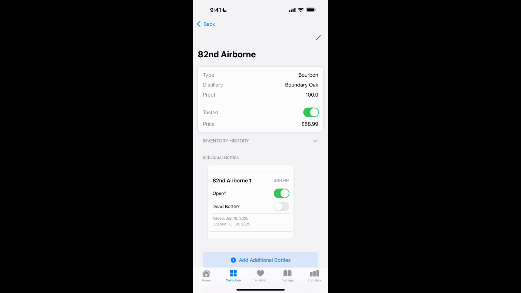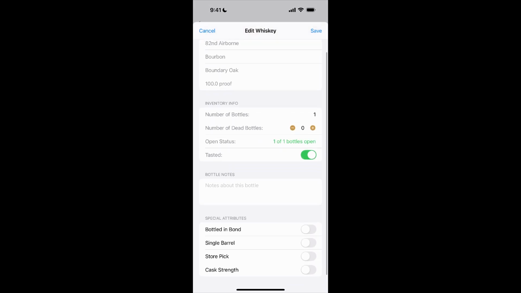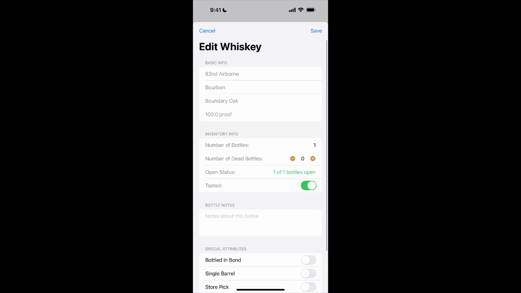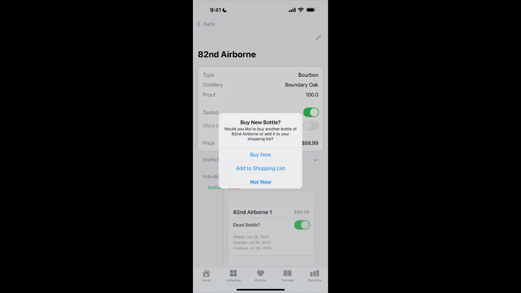Okay. If you click the edit icon in the top right, you can change everything about it. So like, let's say you typed it in wrong or something like that. You could do that. But here is something interesting. So let's say you finish the bottle. It's a dead bottle. I'm going to toggle it and we're going to get a new screen. Buy new bottle. Would you?